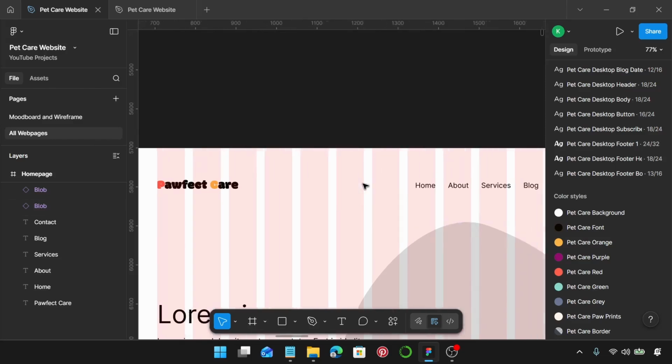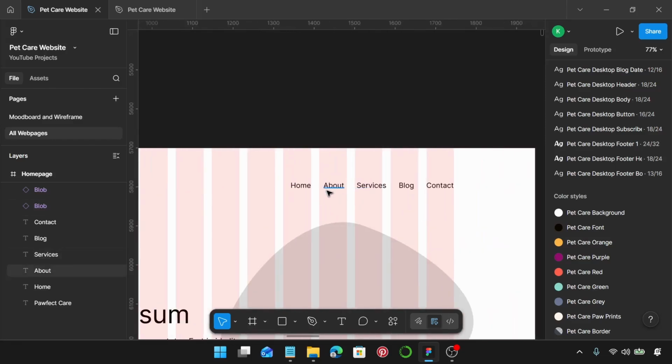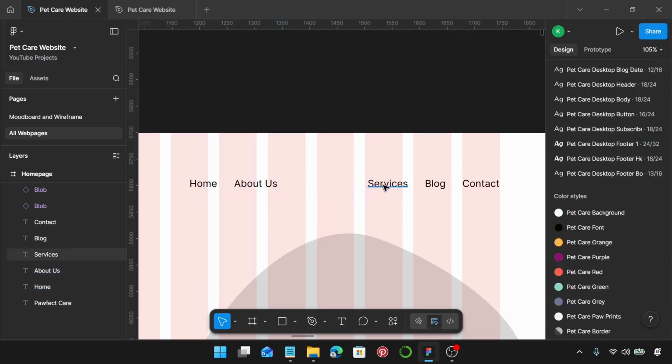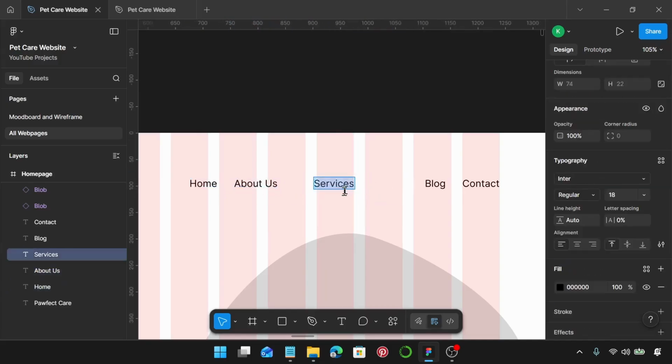Next up is going to be this header section. Let me move this around. We're going to add some text. This is about us. I want to modify this one. This one is services and booking. This is blogs and this is contact us.